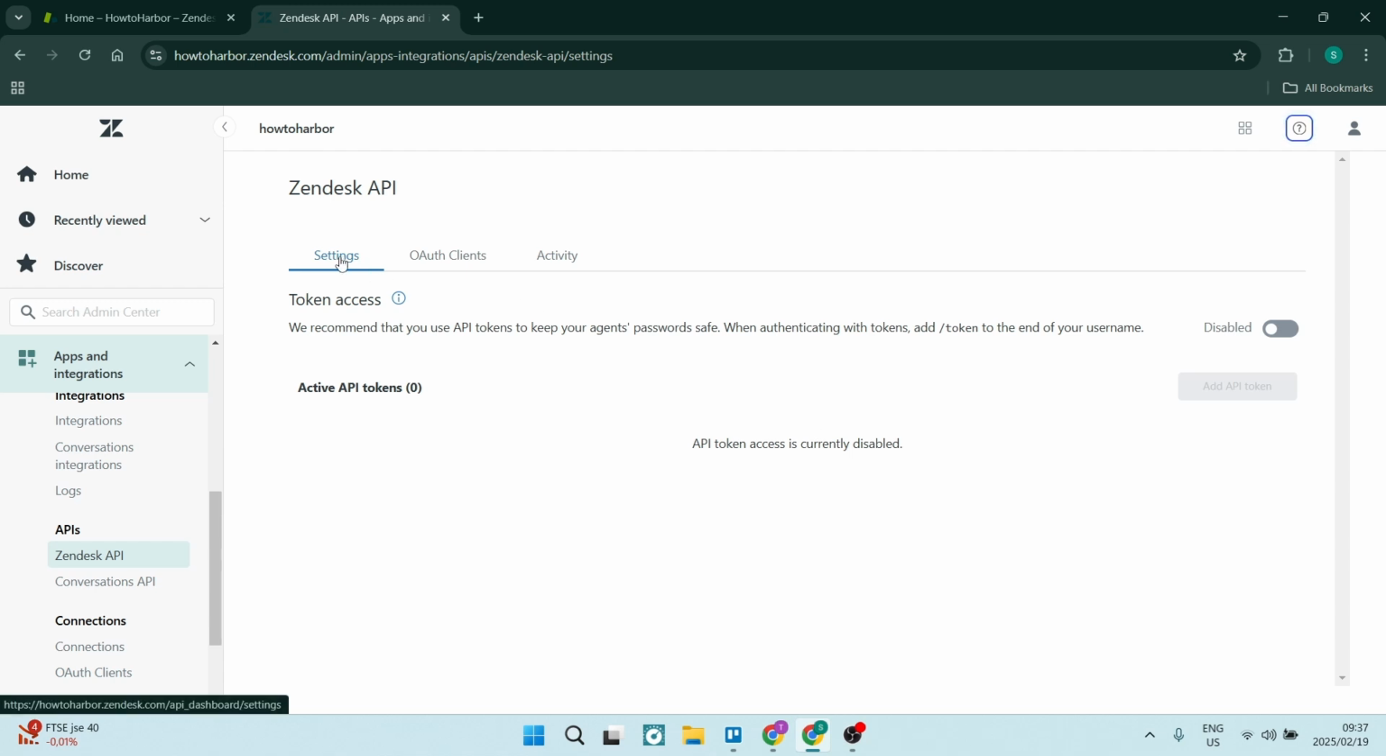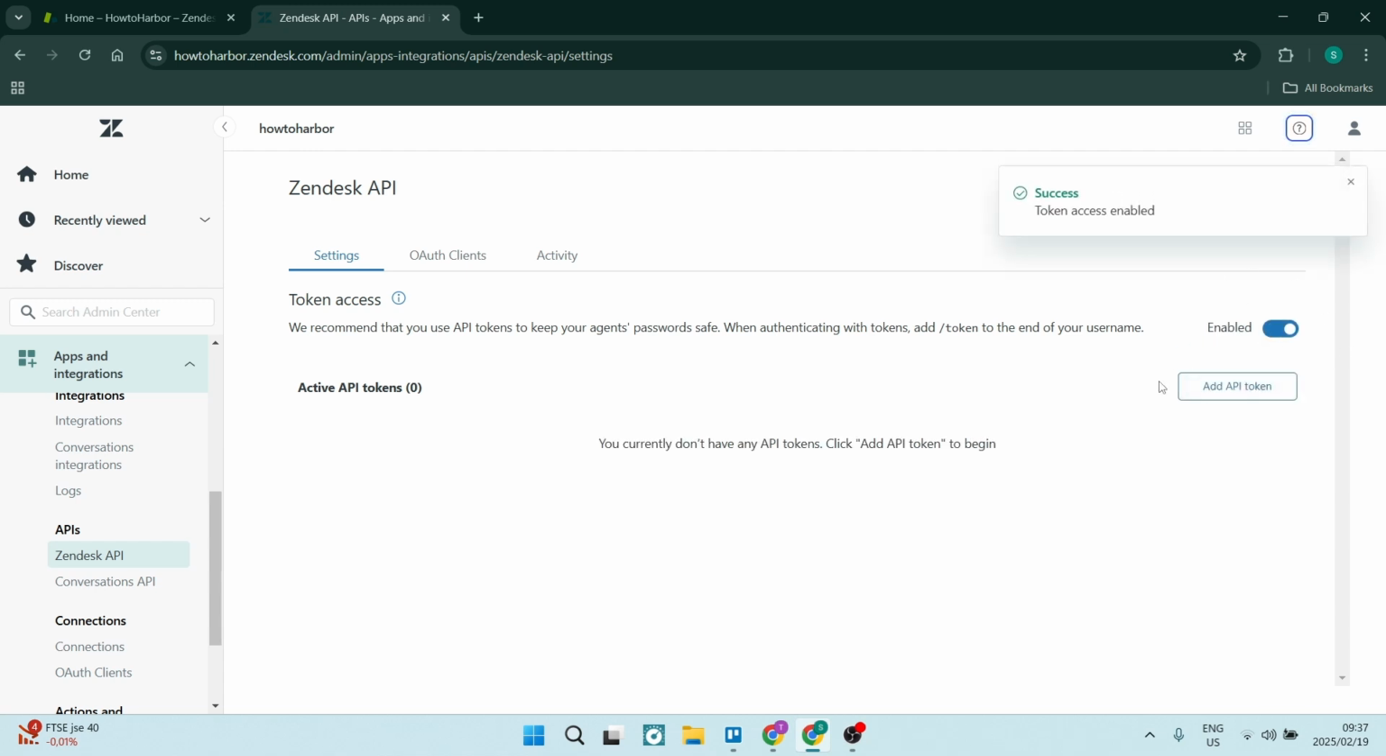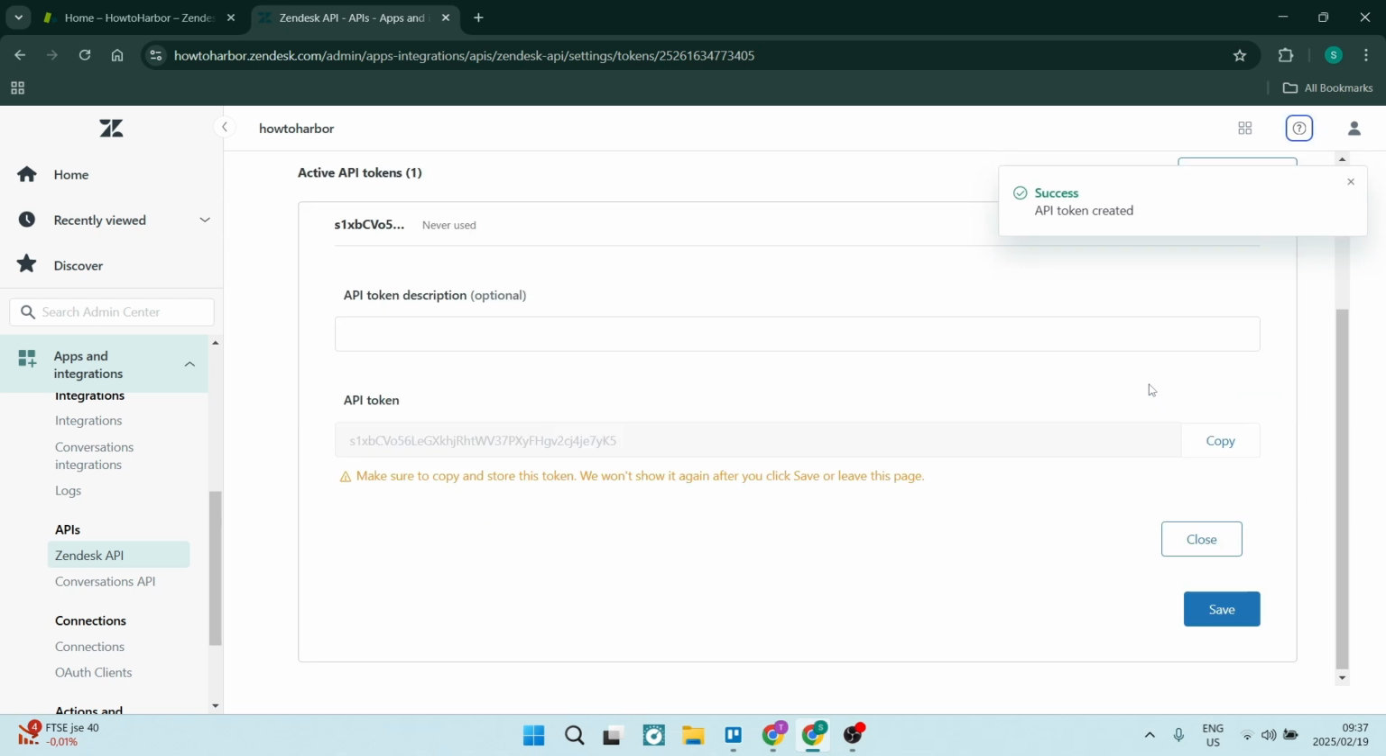You're going to go ahead under settings, and it says token access. It is recommended that you use API tokens to keep agents' passwords safe. You just go over to the right hand side, and as you can see, it says add API token. You can't click on that, so you're going to have to just enable it. And it does say that you currently don't have any API tokens. Let's just click add API token.